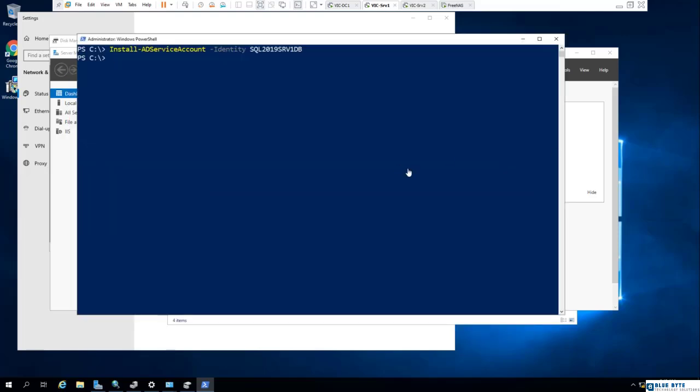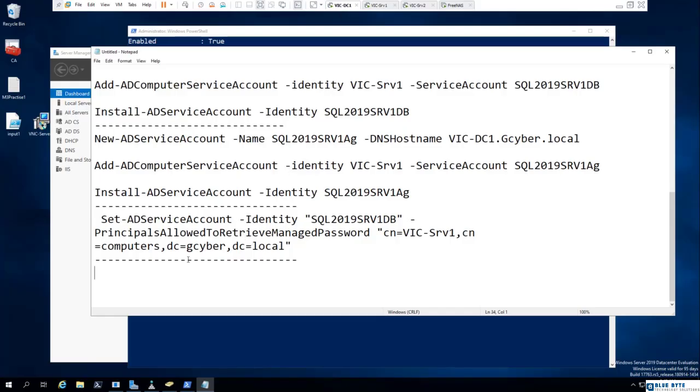Now to solve the problem, I just have one more step I need to add. See, here later when I'll try to install the service account on this server and activate it. I need again in Victoria DC1 to run the following command. I need to Set-ADServiceAccount, the name of that account, and the name of the computer will be allowed to retrieve the managed password, Victoria Server 1 inside computers inside gCyber local. I need first to run this command in the domain controller, then I will be able to install the account.